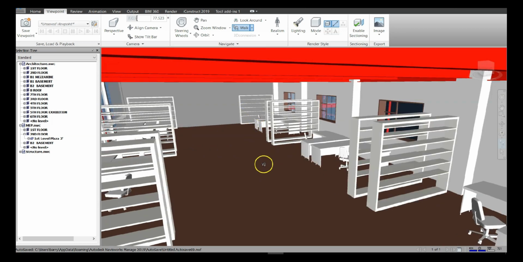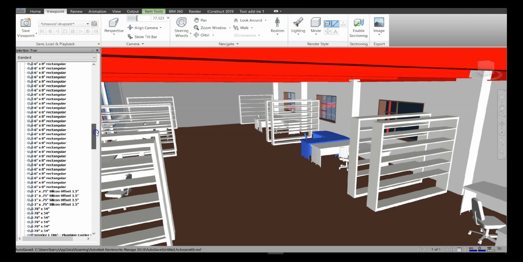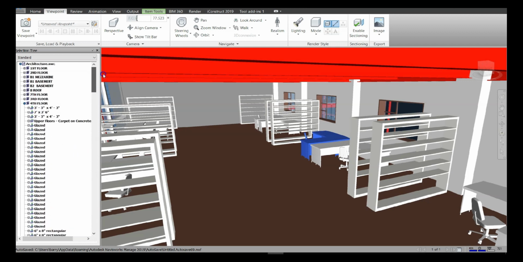I'm going to create a viewpoint that represents this space. So to understand where we are, we can click on an object. Let's say we take this desk, and we can see that this corresponds to the selection tree. And if I chase this up here, I can see that this is in the 4th floor.